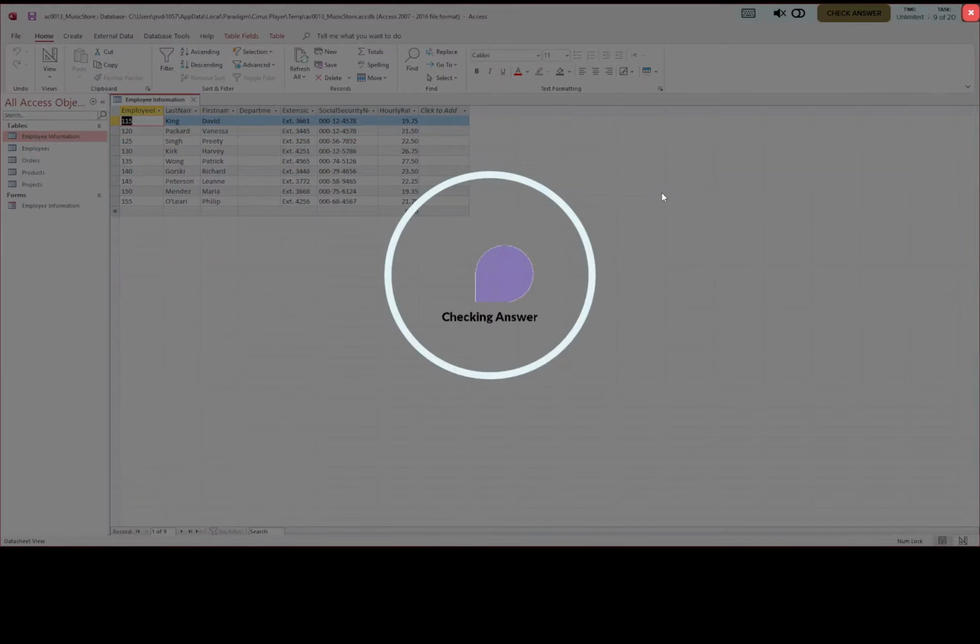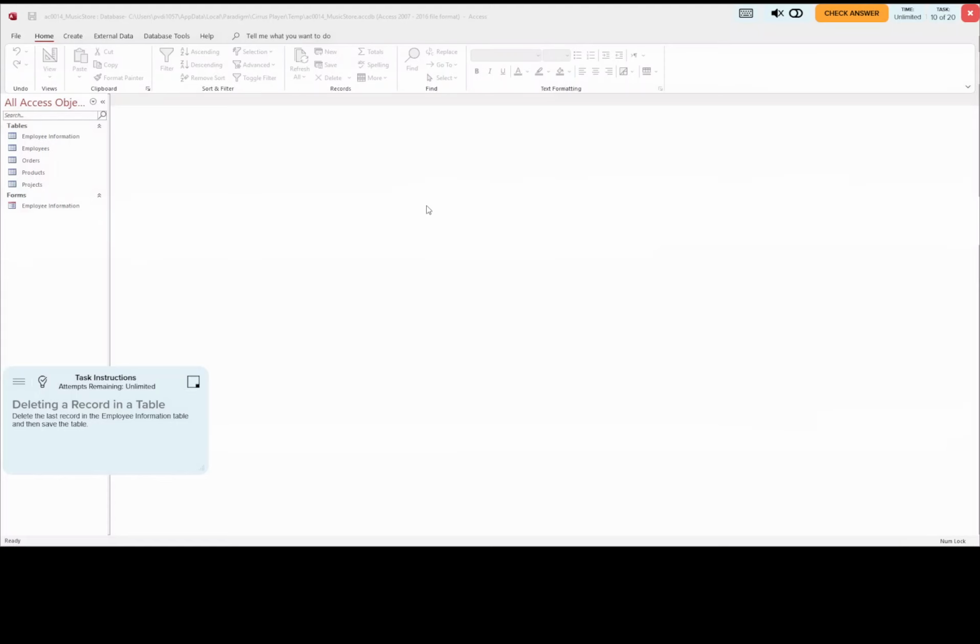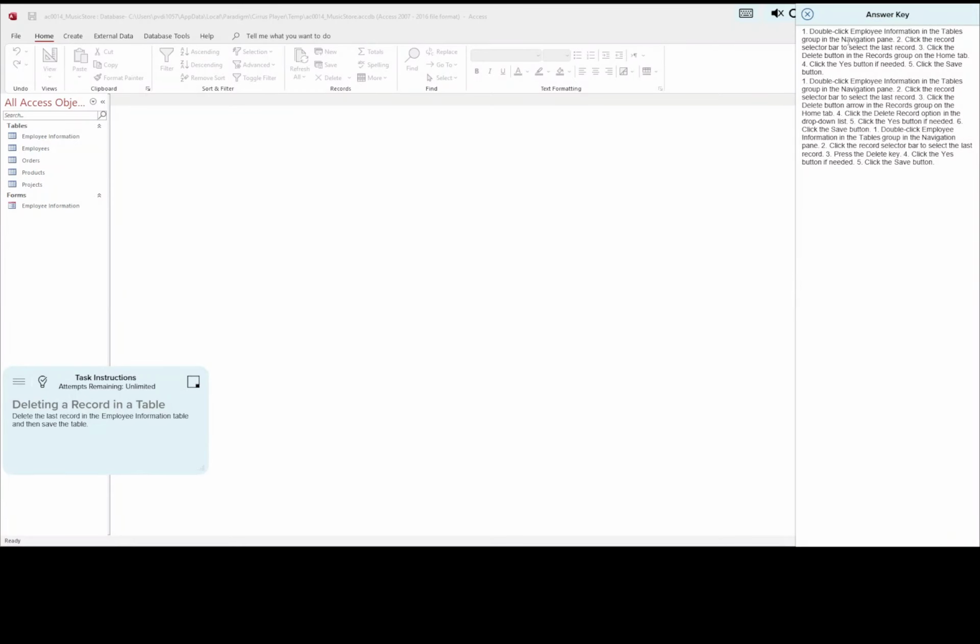Looks like we did okay by the speed of that. Hey, great job. Deleting a record in a table. Double click the employee information in the tables group in the navigation pane, employee information.